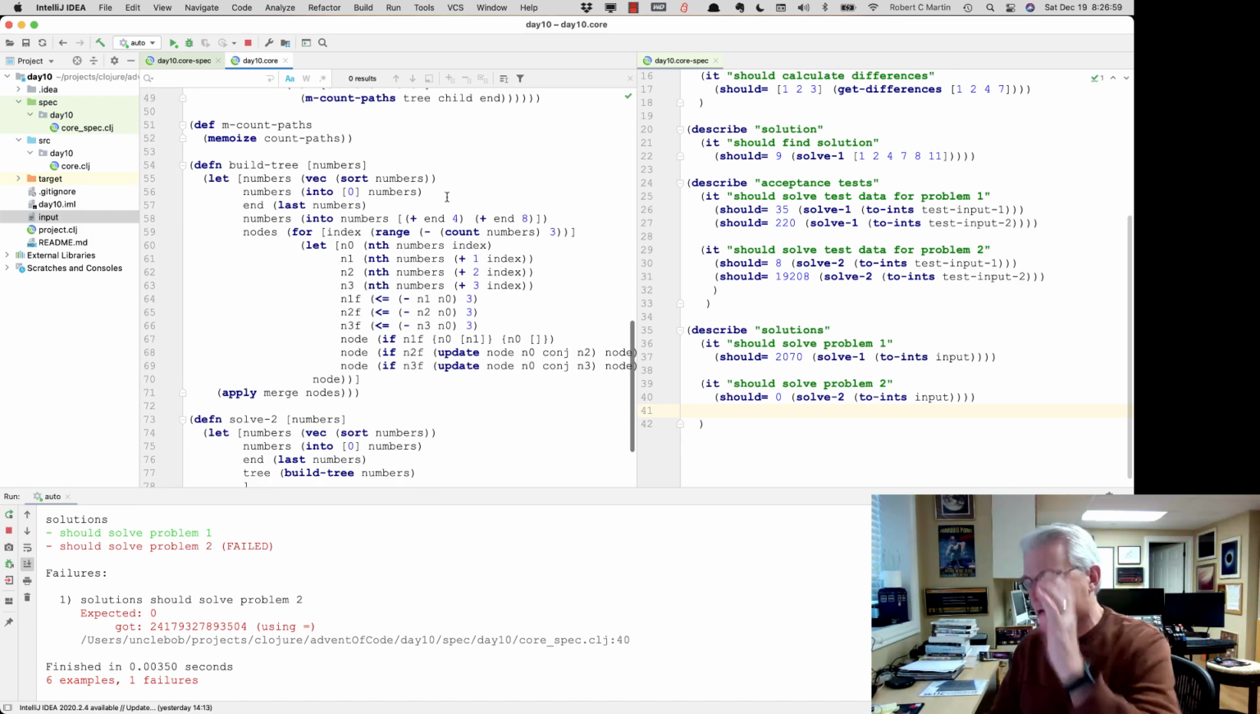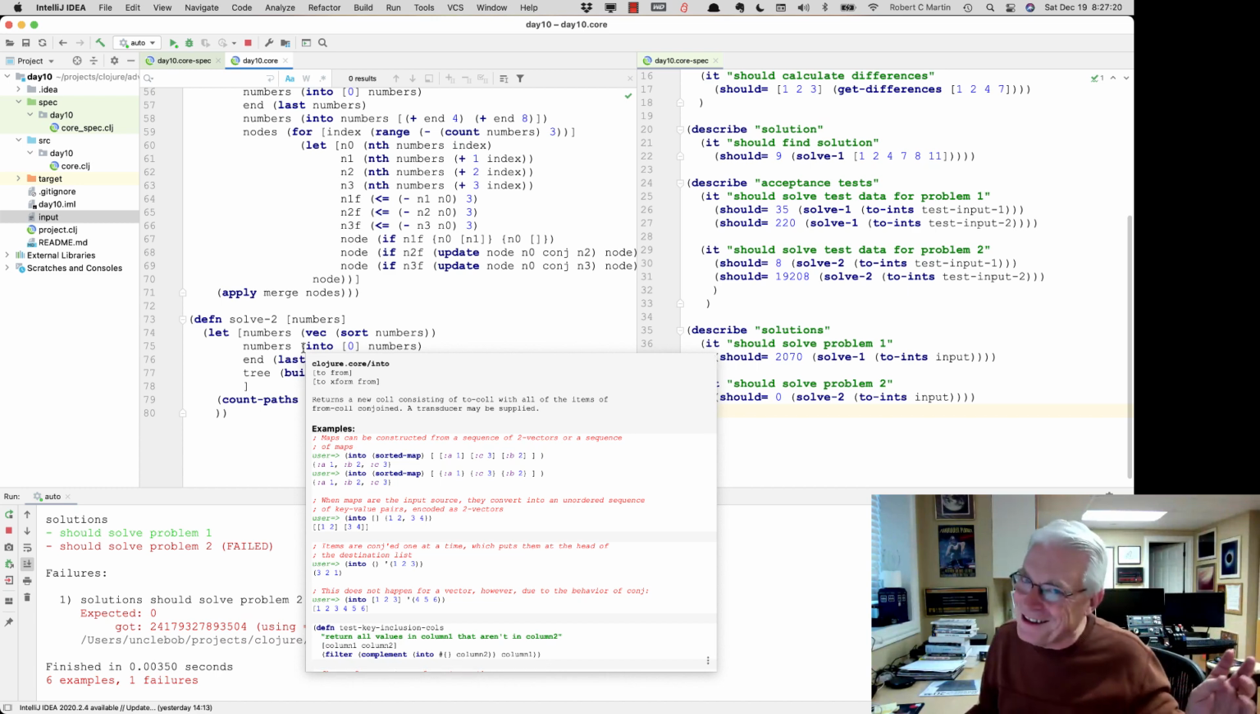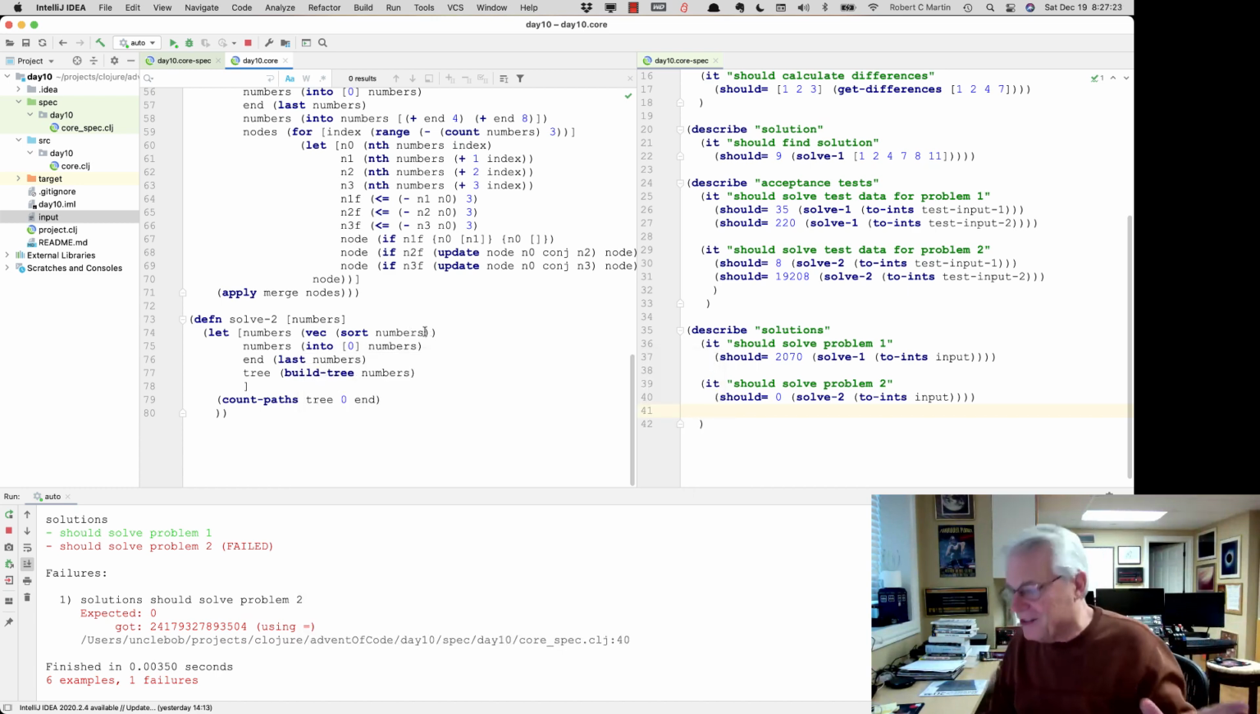So here's the algorithm here. Now, I do have to say that it's a bit more elegant than the previous algorithm, and I'll explain that in just a second. So I started this the same way, and you can see the code here, and I sort the numbers, and I turn it into a vector, and I put 0 on the front of it because the power plug on your seat begins at 0, so you have to start at 0. And I get the last of the numbers, which would be the greatest. That'll be the end point. And then I build the tree, and then I count the paths in that tree, starting from 0 and going to the end. That's how you call count paths.